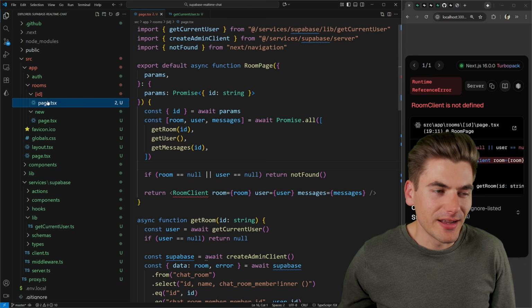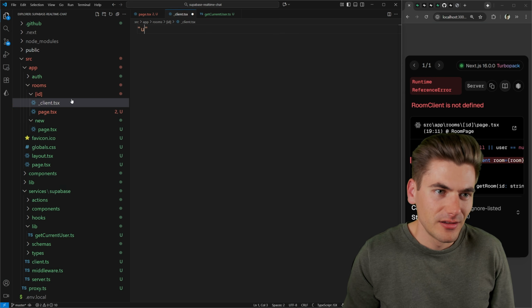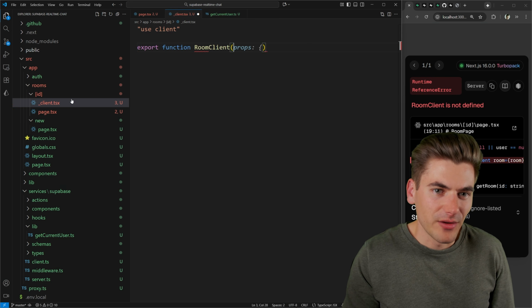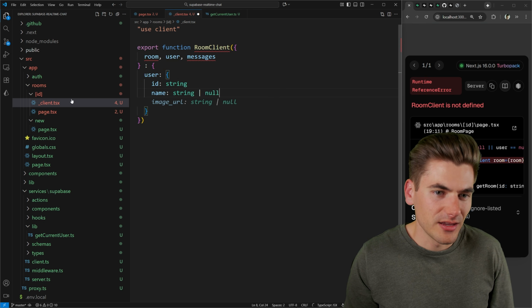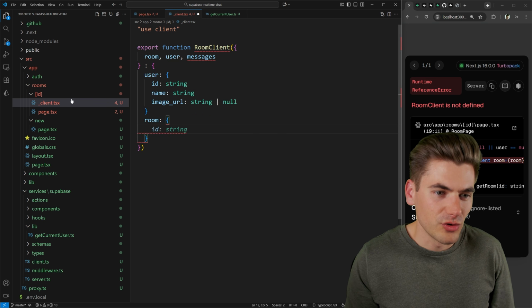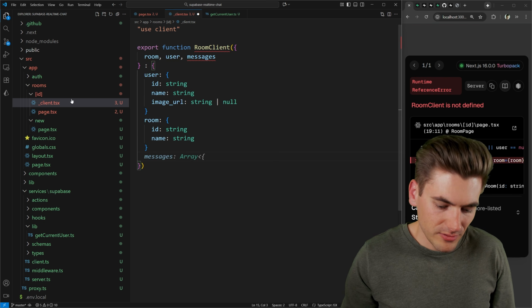Now for this room client, I can come into here. I can create a brand new file called client.tsx. This is going to be a client component. And I can export that room client just like that. And we need our room, our user, and our messages. And our props for this, our user is just going to be an ID, a name, which is always there, and an image URL, which is sometimes not there. Our room is going to be a name, as well as an ID. There we go.